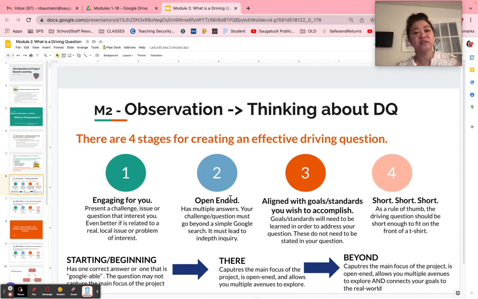Next, we have to think of a question that would be open-ended. So it has multiple answers. It's not something I can just answer by Googling it or by looking up a few websites or asking my local community partner in just one single interview. It's got to have multiple levels. Your challenge or question must, as I said, go beyond a simple Google search, and it must lead to in-depth inquiry. So hopefully, as you're starting to think about a question, it prompts you to think of other questions that go along with that overall umbrella driving question.